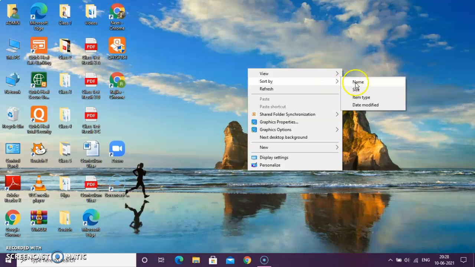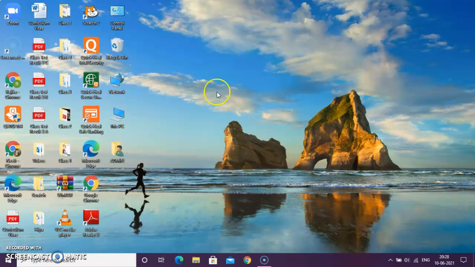So I will click on sort by and then I will click on name. Okay, so you can see the changes have been made. First it started from admin, so that means it was A to Z. Now it started from Zoom, Z. So Z is the last letter of the alphabet. So that means from Z to A.